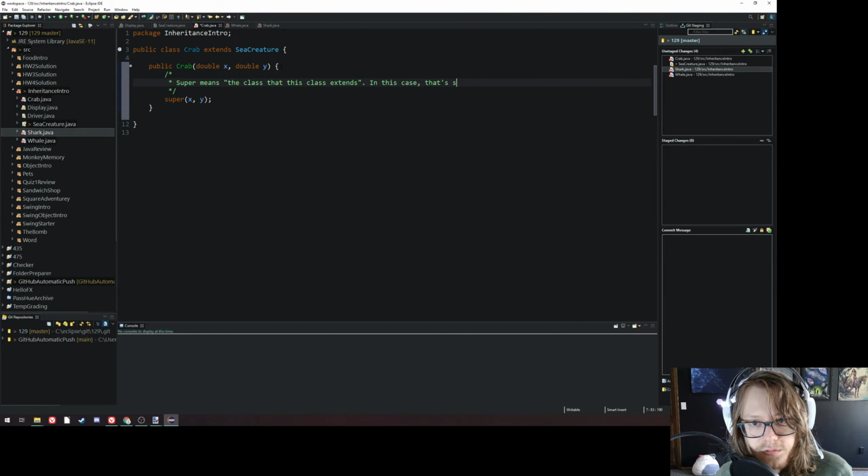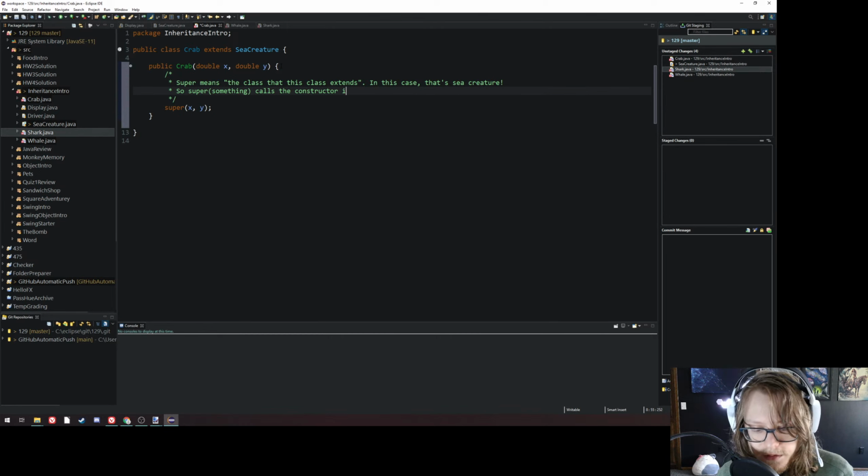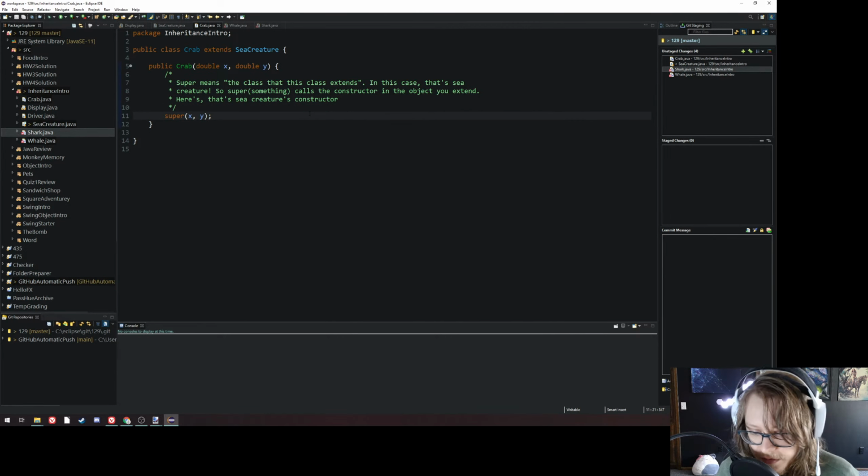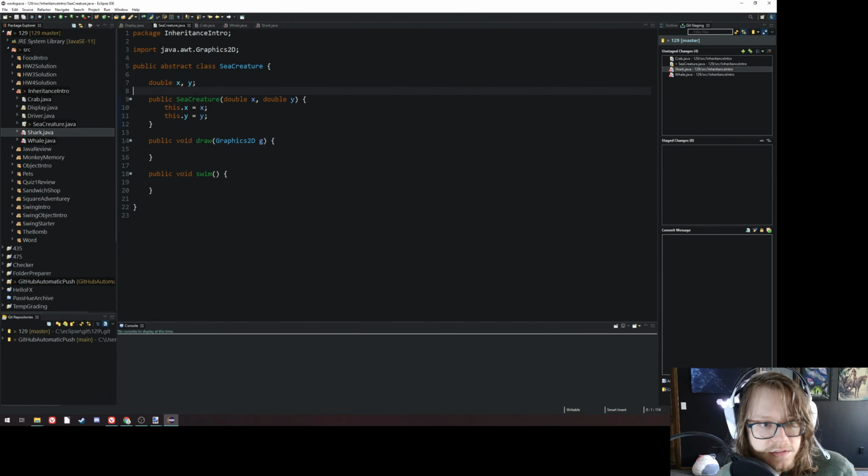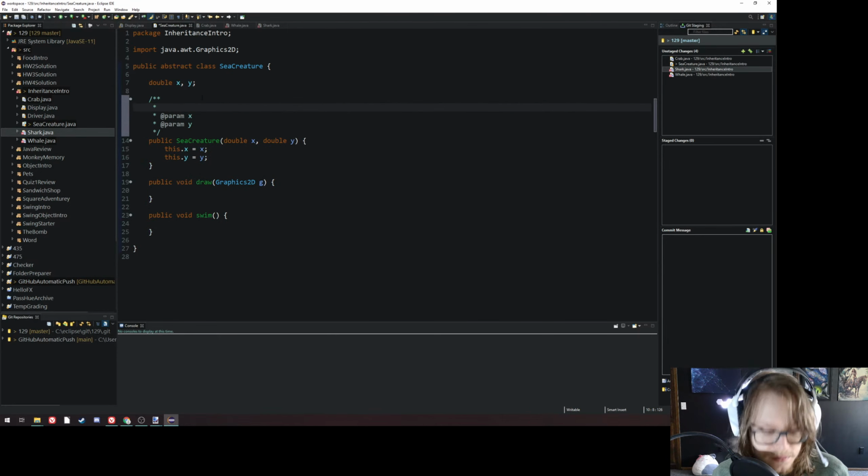In this case, that's C creature. So super something calls the constructor in the object you extend. Here, that's C creature's constructor. And to prove this to you, I'm going to write a comment on C creature. Let's write: creates a new C creature at the given position.